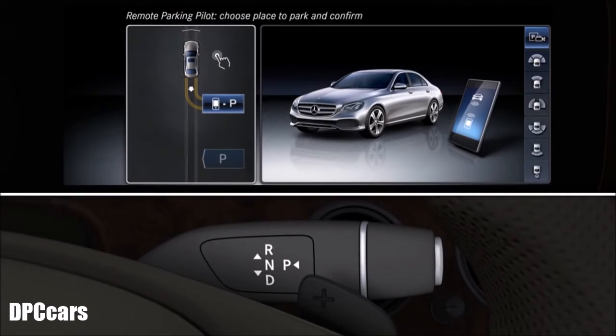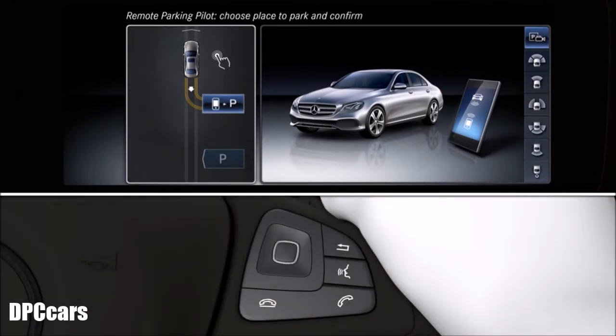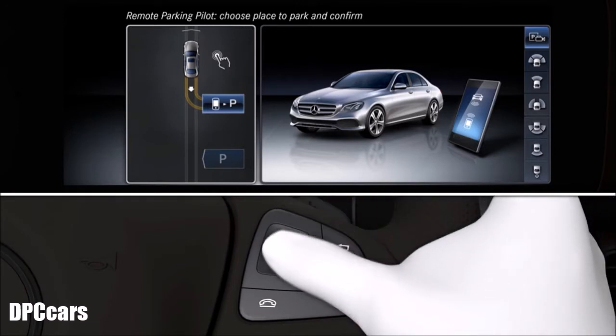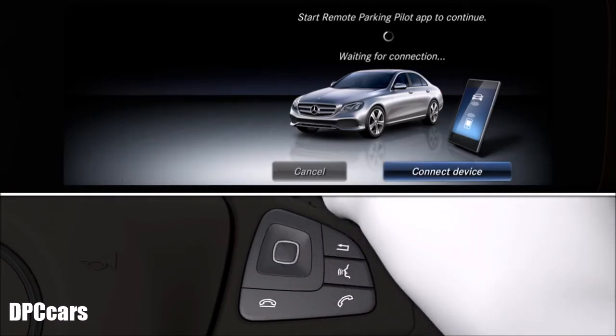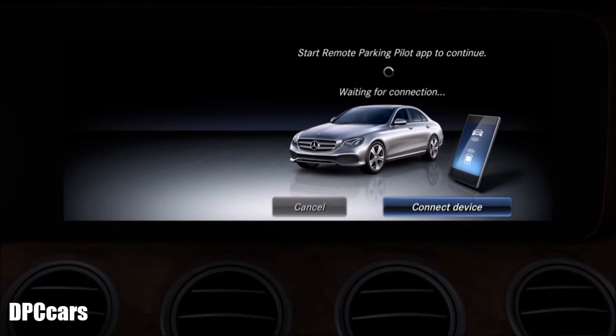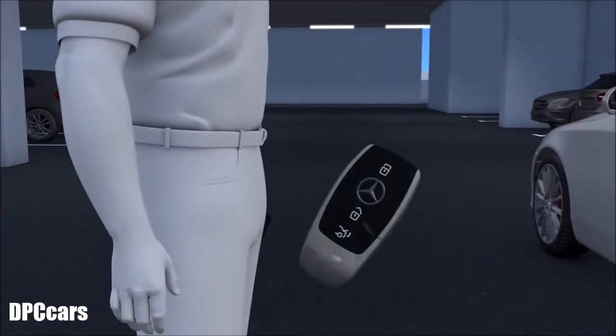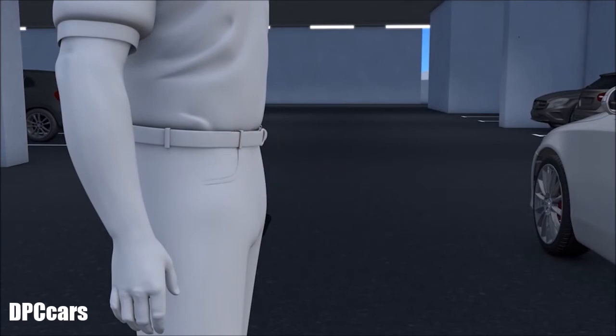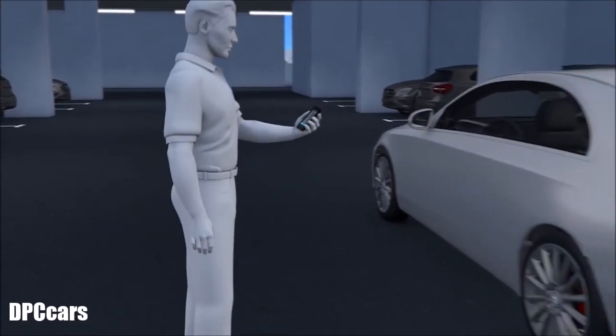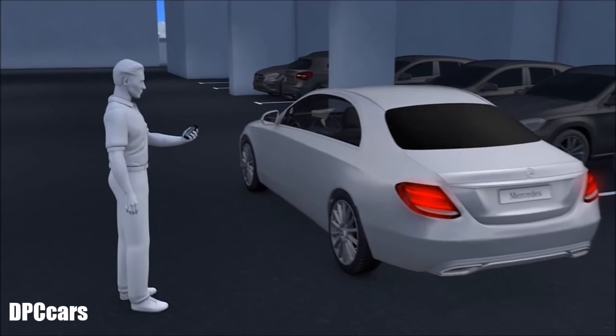Engage transmission position P. Then select the desired parking space. Now the vehicle is ready to be connected to the app. Leave the vehicle now without forgetting to take the key with you. Start the app and ensure that the parking pilot is connected with your smartphone.